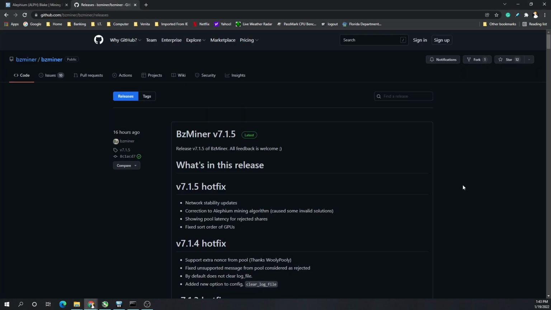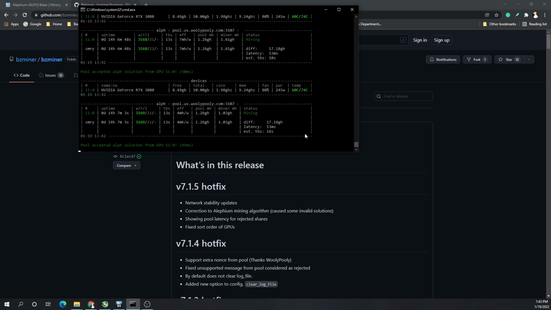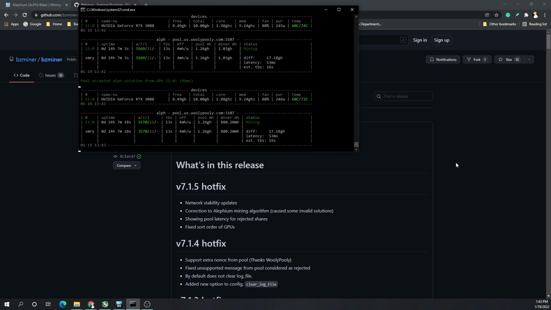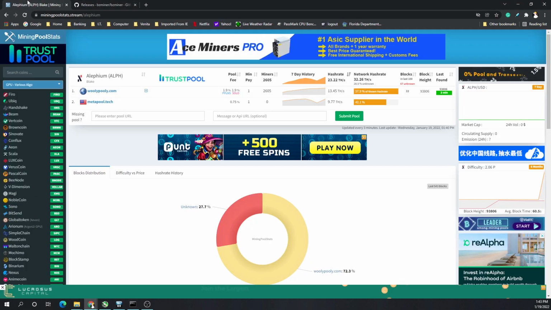As well, the core dev for BzMiner, good job to them for keeping updates rolling out. The miner is a lot more stable, and even though we're still getting a few rejected shares, they are definitely a lot better since day of launch.